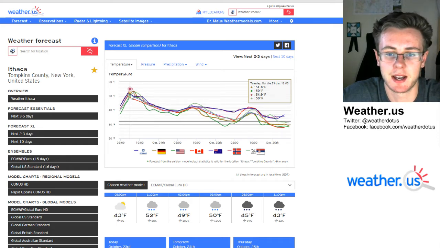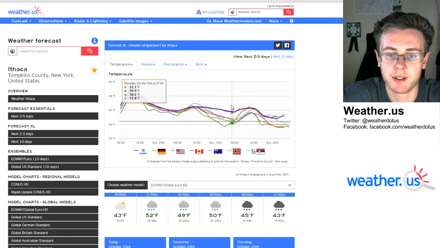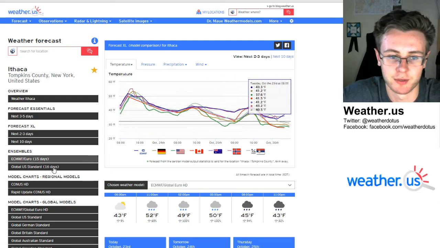So you can see very high certainty here that we'll have a high temperature around 50 degrees or so. All the models are pretty tightly clustered there. But then as we move farther out in time, in the next couple days, there's considerable uncertainty, maybe as to our low temperatures in a day or two. Those lines are diverging, and that's the indication of a lower confidence forecast.